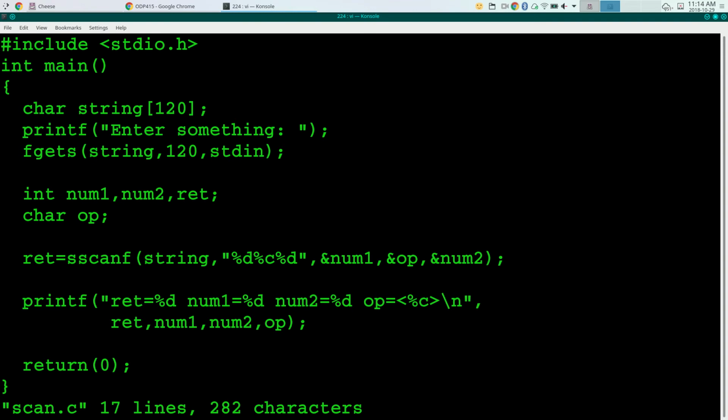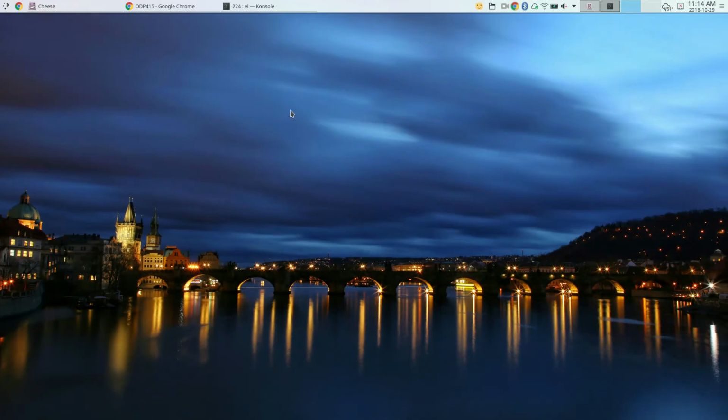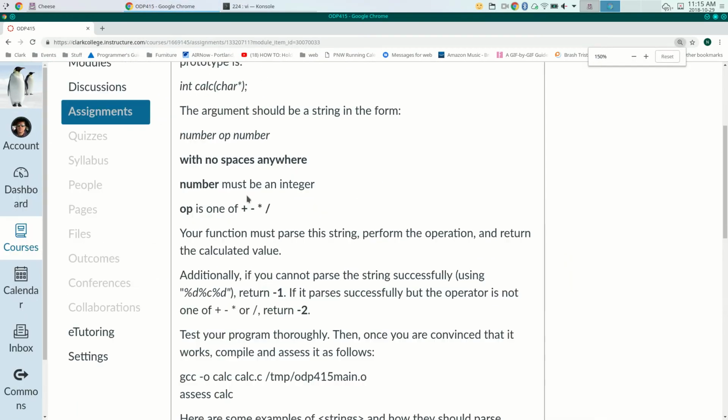So if you believe you understand how scanf works, that does most of the work for the ODP, right? So the actual assignment is to scan your string. If it does not scan successfully, meaning if scanf does not return a 3, then your function returns a -1. Okay, and it says this was not in the form of integer, character, integer.